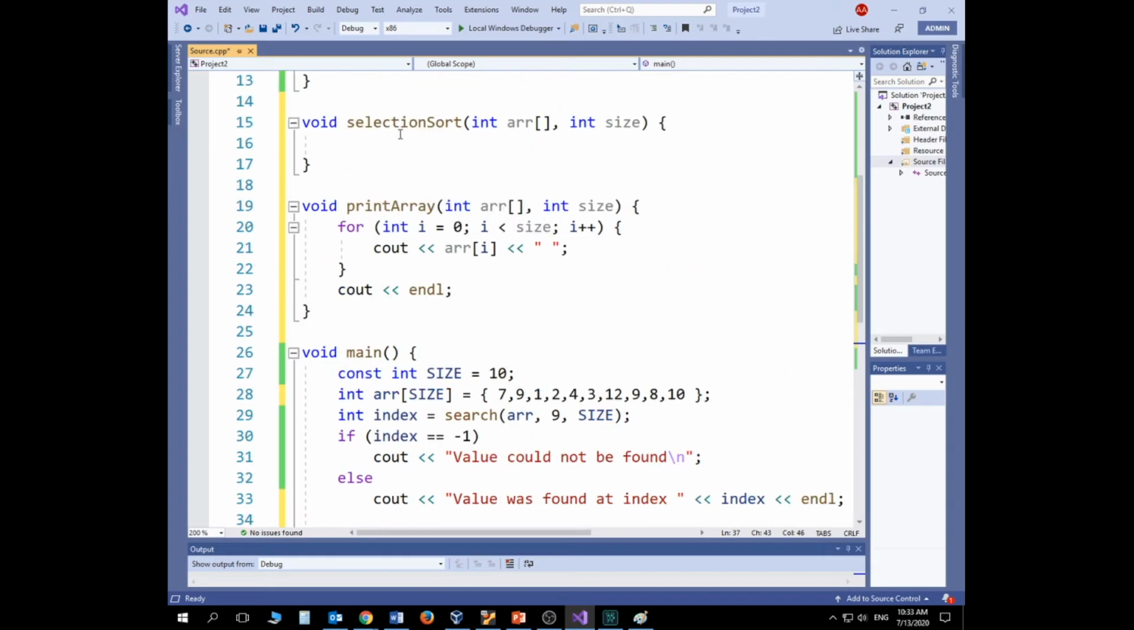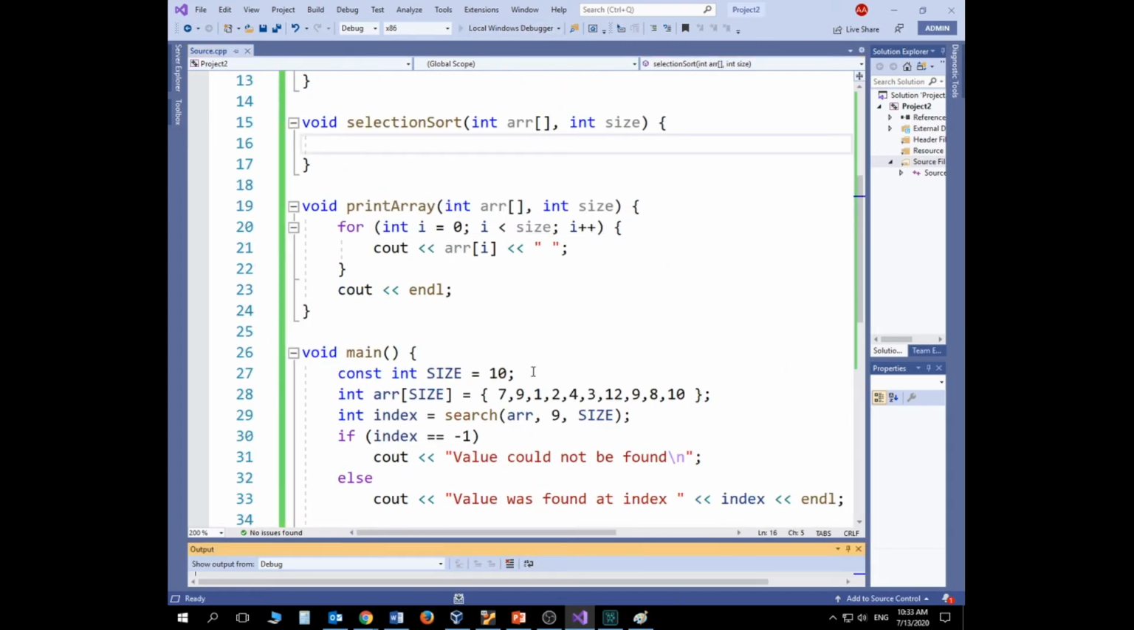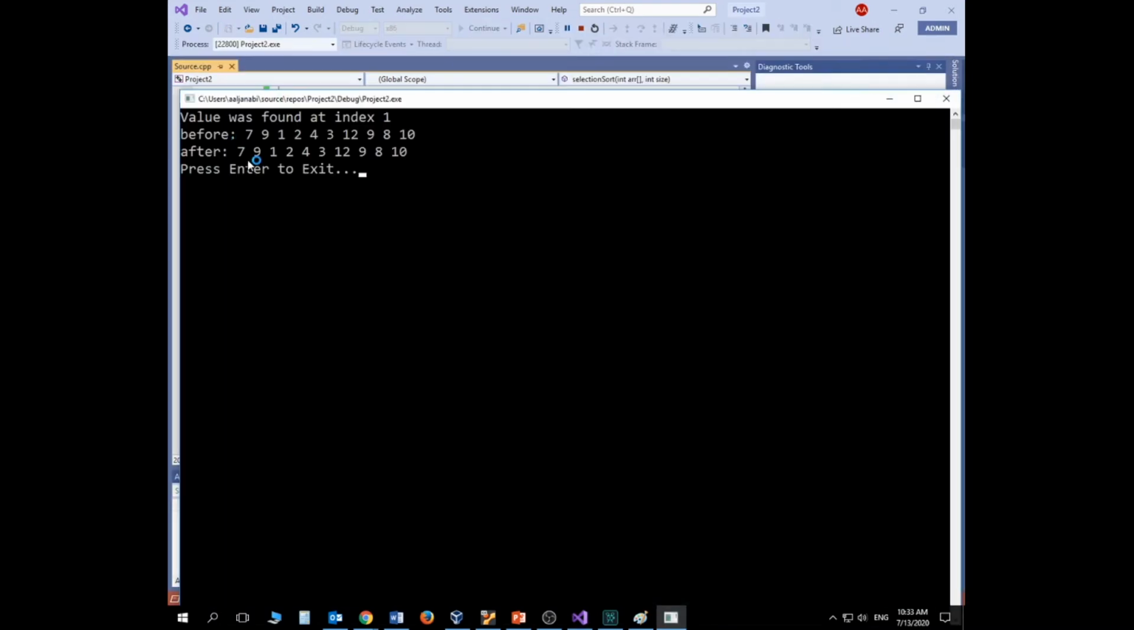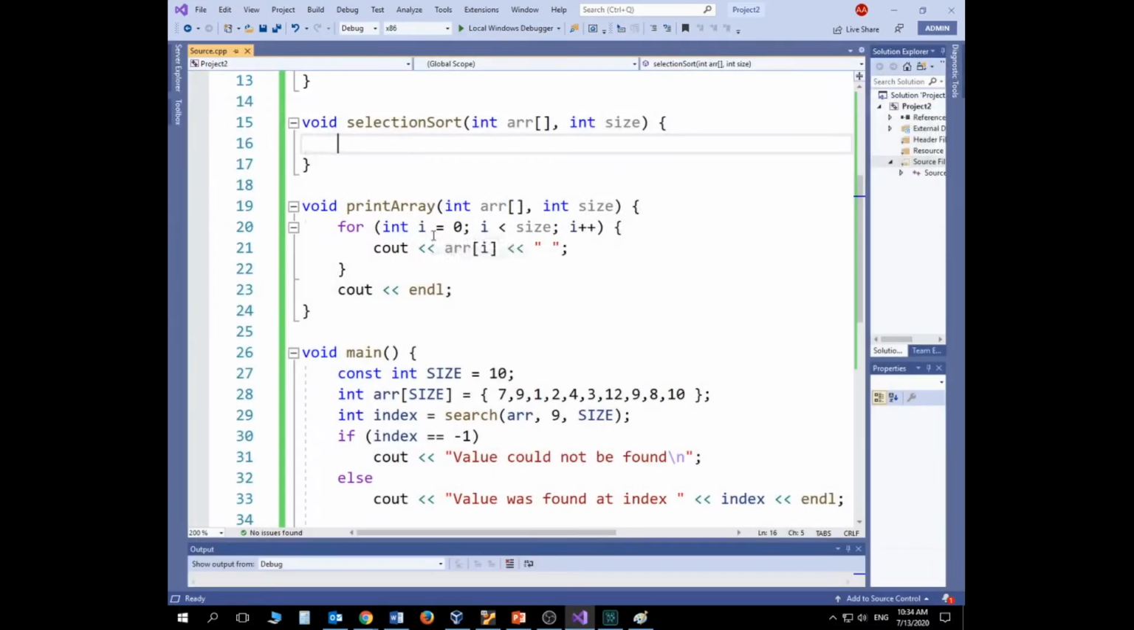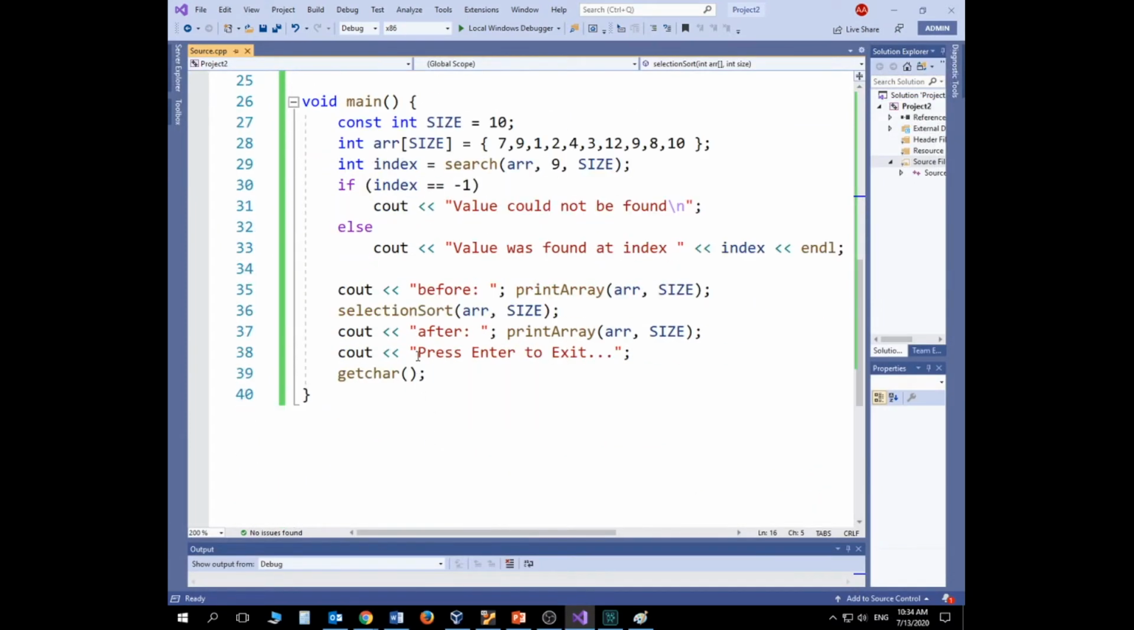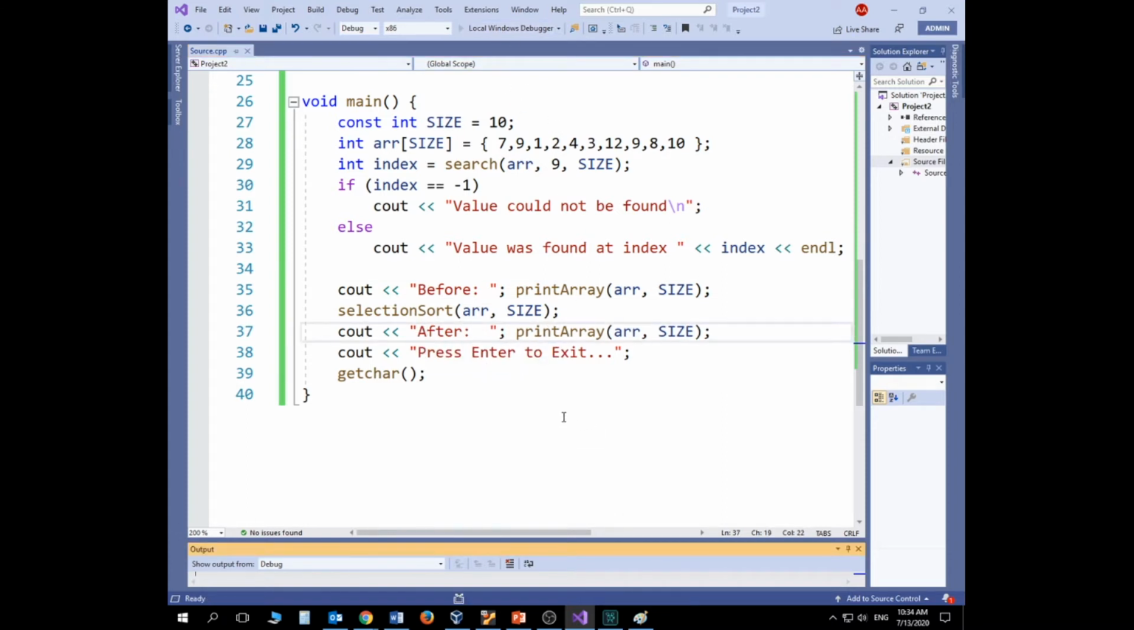Of course, the body of the selection sort is empty, so nothing's going to happen. I'm just going to show you that I'll get the same array to be printed exactly the same. And here's what I'm going to do. I'm going to put an extra space. Let's put it before and after. And I'm going to put an extra space here so they will look kind of good.